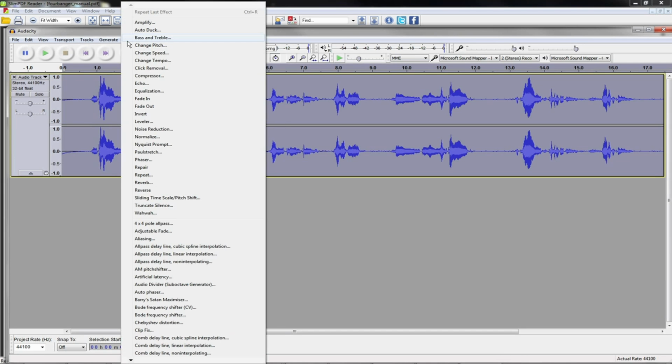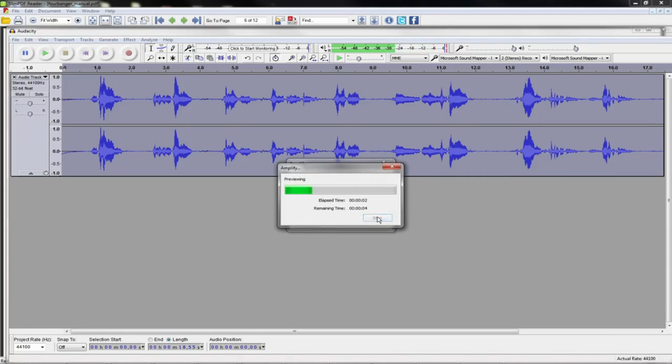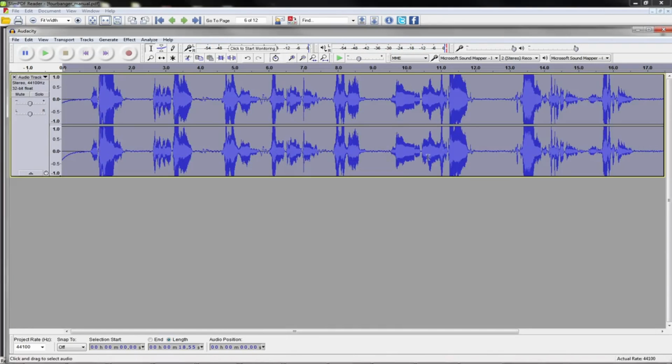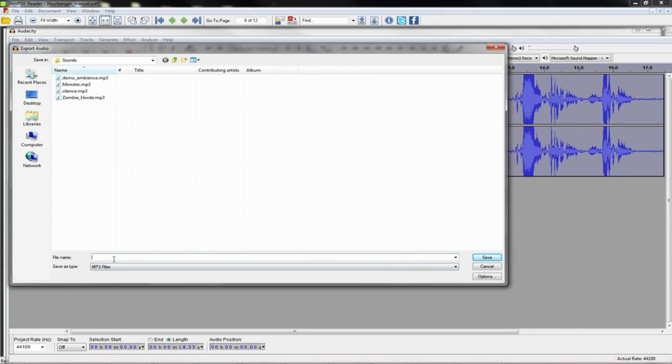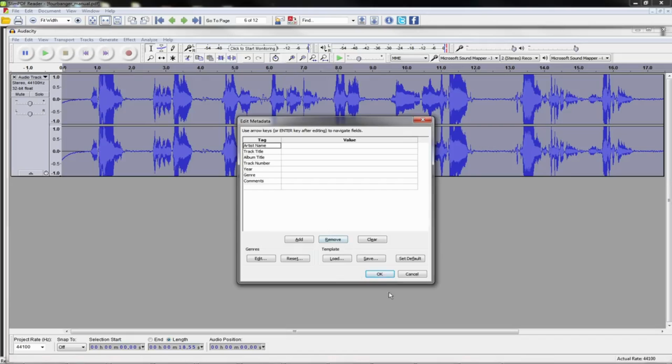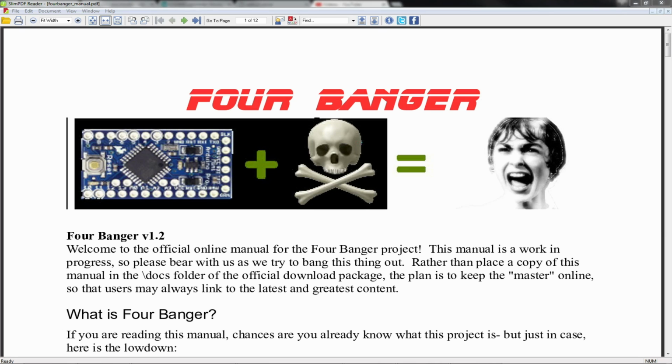So I will just increase the volume, amplify. Sure, well, let's allow clipping. We'll have it really loud. Go up high on this. Scary! Okay, there you go. I really bumped up the volume on that one. We'll just export that as an MP3 file, and we're going to call that demo scare MP3. Alright, so we've recorded our audio files, and we can move on to the 4-banger application.